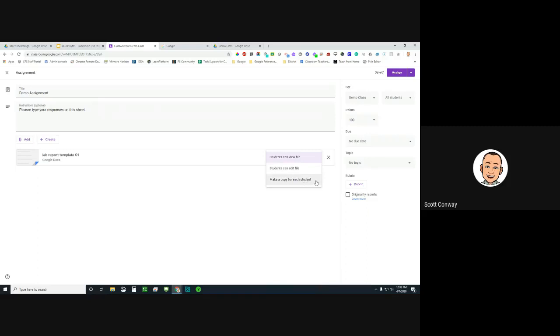The real benefit to pushing out something from Google Drive is this last one: make a copy for each student. So what this assignment is going to do is send this assignment out to all the students that are enrolled in this class, and it's going to make a copy of this template for each and every single one of them, and only that student will be able to log in and see that and edit that assignment, and it's just theirs. And when they're done, they'll go ahead and turn it in. So I'm going to use that option because that's the option we like to use most.